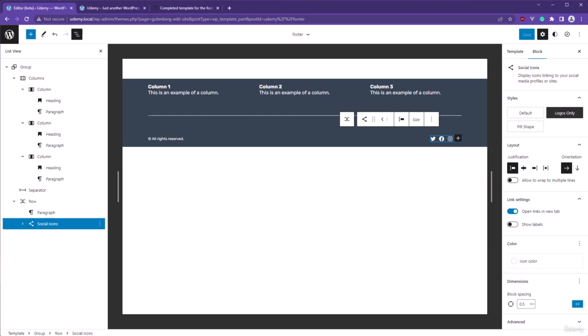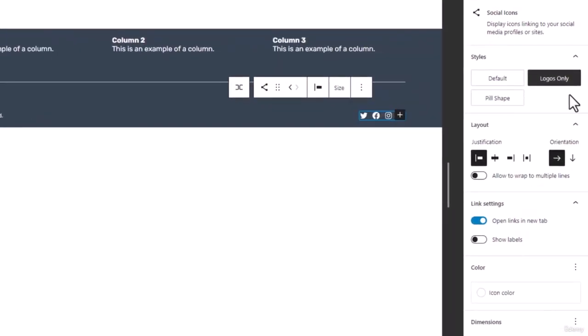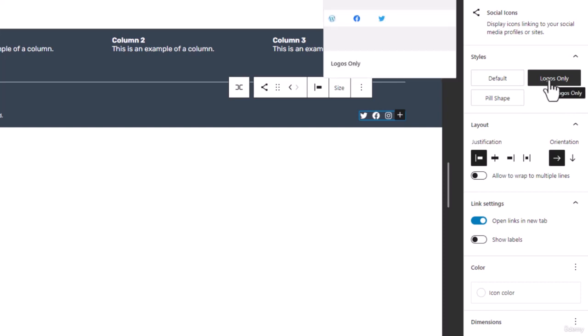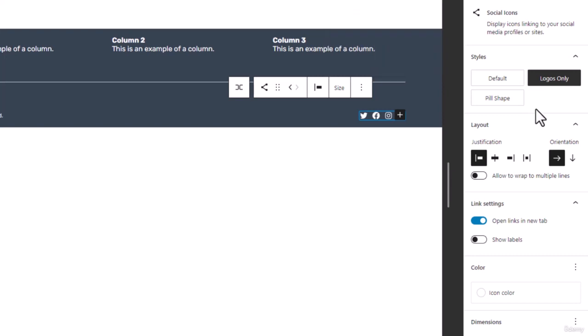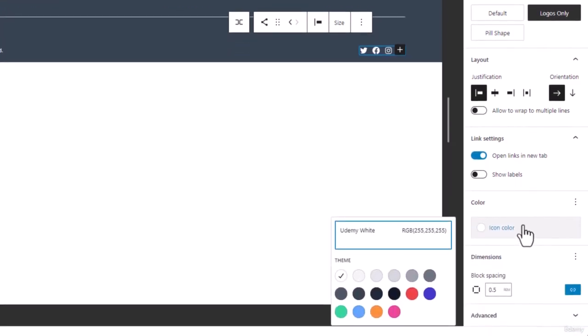The settings for the icons are mostly unchanged. For the style, I've decided to go with the logos only option. This was to remove the background color of the social icons. As for the color of the icons, they've been modified to white. By default, the color of the icons will be based on the social media platform. In my opinion, the icons stood out too much. Setting them to white will match our footer.